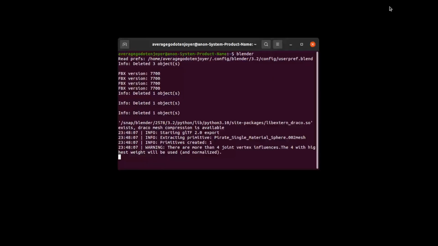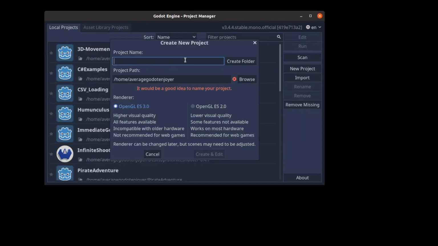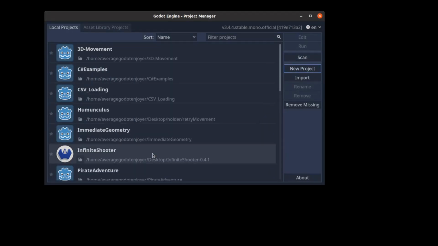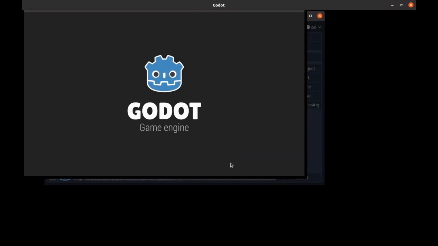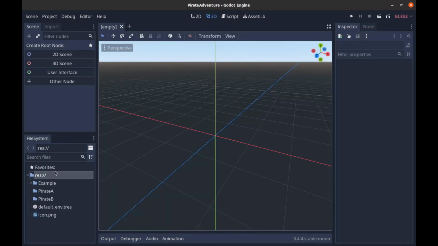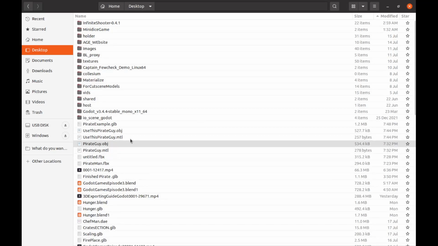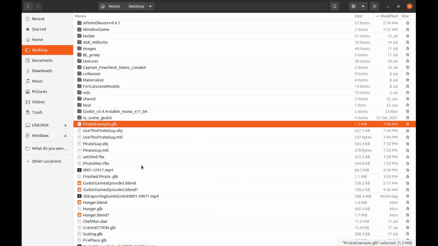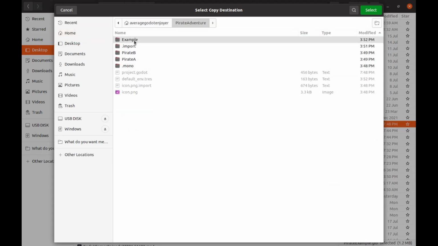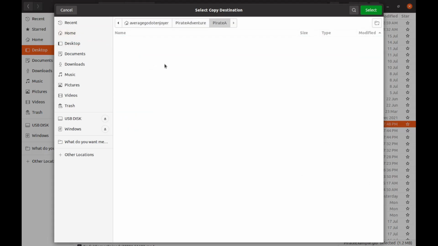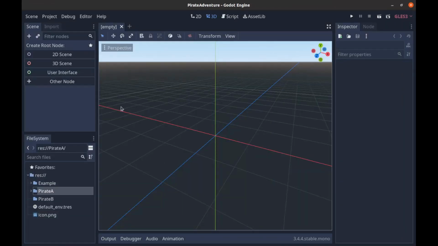Bring that on in. Alright, then we'll go here and open it up. Alright, new project. We're going to call this, oh, I think I have one. Pirate Adventure. Let's open that one up. Alright, let's open that in the file manager. We'll go to desktop, and then we'll grab the pirate example. We're going to copy to, and then our Pirate Adventure, Pirate A, and then select, copy it there, go ahead and close that.